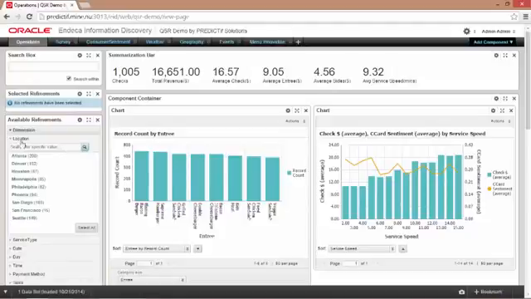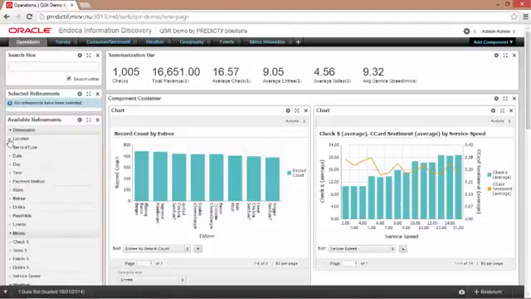These are the attributes pulled out of each of the ingested data sets. By clicking on that attribute, the page filters itself to display only data related to that attribute. This changes across all pages within the application, enabling in-context analytics throughout the solution.